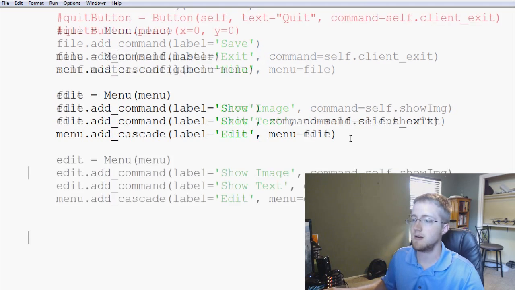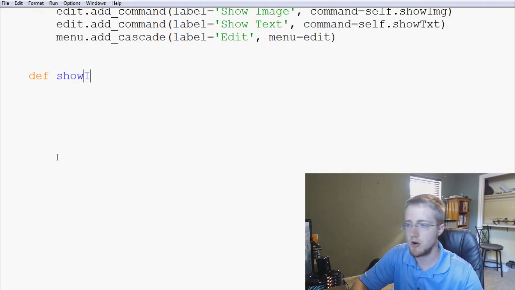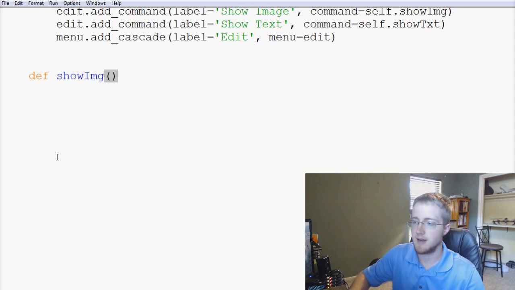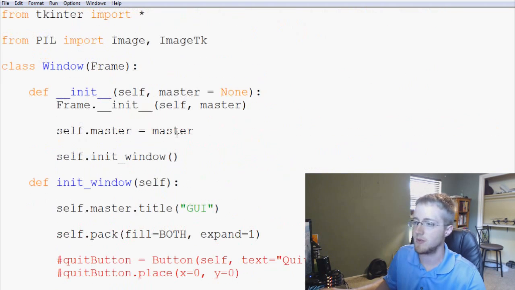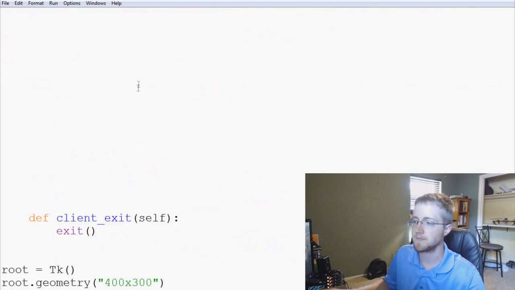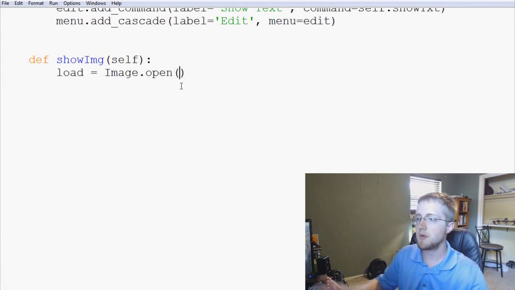Make sure you're indented correctly. We'll define showImg, and again, we pass through self. We're going to load this image. We're going to say load equals Image.open, so we're referencing this Image that we imported up here from Pillow. Now we want to open an image.